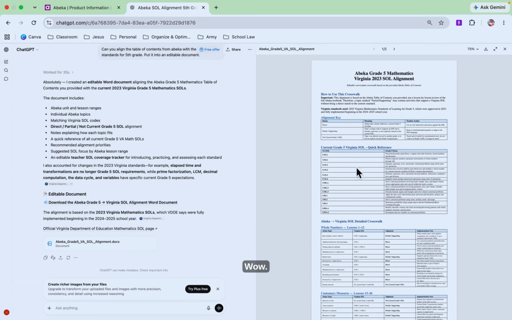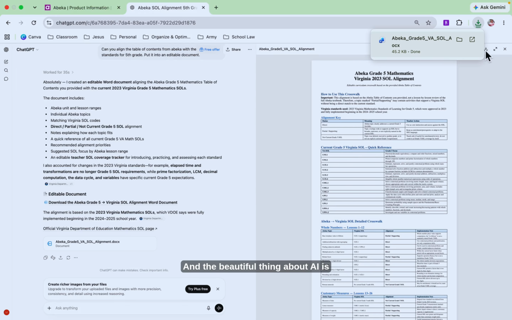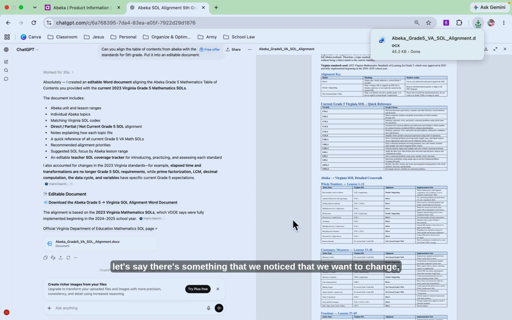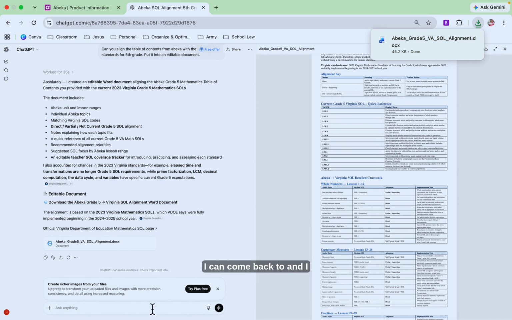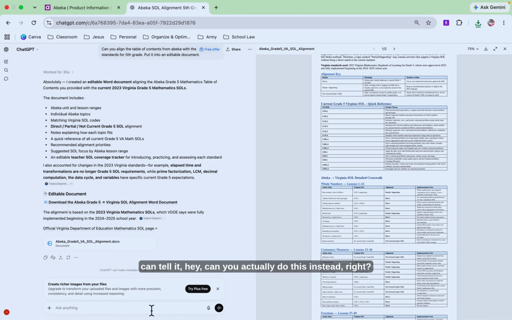Wow. Let's go ahead. I'm going to download this so that we can open it. And the beautiful thing about AI is once we open it and we look at it, let's say there's something that we notice that we want to change or we want it to go back and fix. I can come back to this document and I can tell it, hey, can you actually do this instead, right? And the wording that you use isn't as big of a deal. The most important thing is that you're telling it what you want it to do.